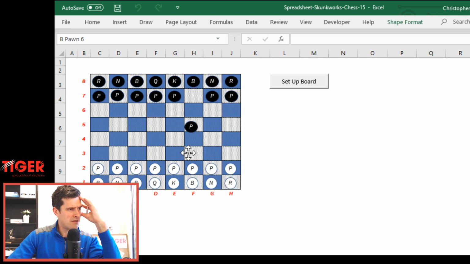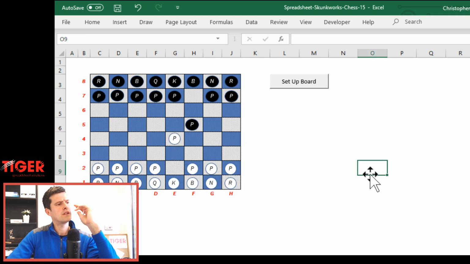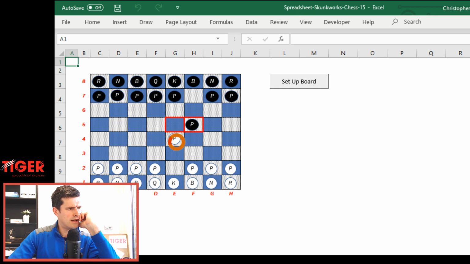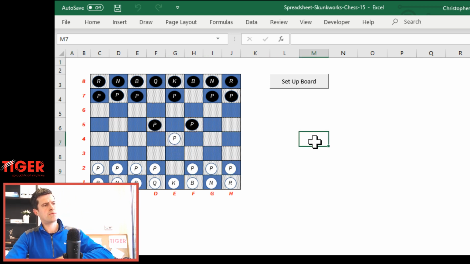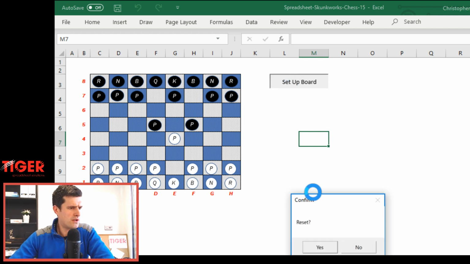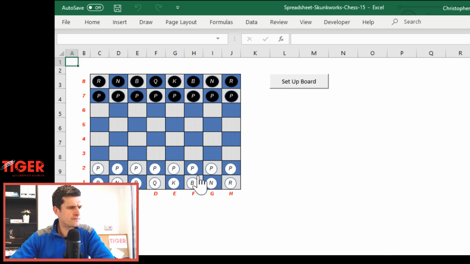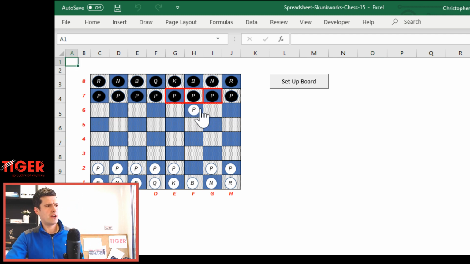Right, so what happens now? Let's put 2 pawns in the middle of the board here. Okay. Yep, that's coming in as a possible capture. And here. And yep, 2 possible captures there. Set up the board again, and then let's put the pawn just on the 6th rank here. It's going to come up with 3 possible moves. Yeah, it seems to be working now.